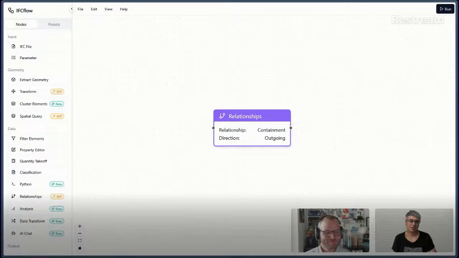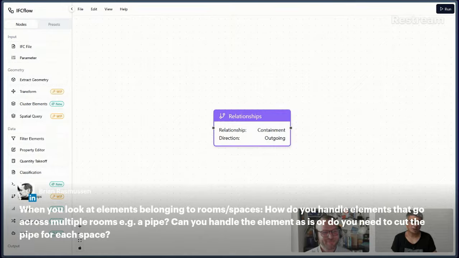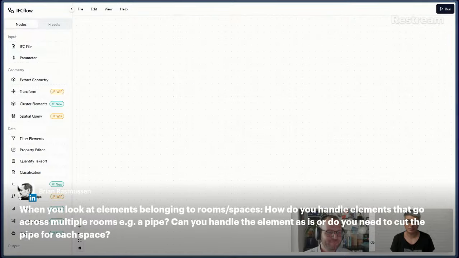Okay, that's great. We got another question from Brian Rasmussen. When you look at elements belonging to rooms, spaces, how do you handle elements that go across multiple rooms? For example, a pipe. Can you handle the element as it is, or do you need to cut the pipe for each space? I don't think cutting the pipe for each space is some best practice from my noob perspective. But I actually don't have a definitive answer here.